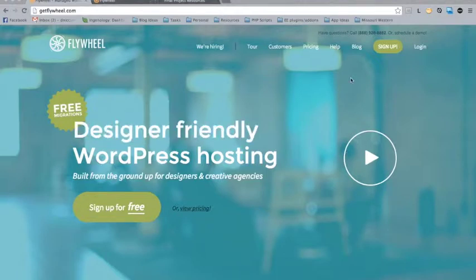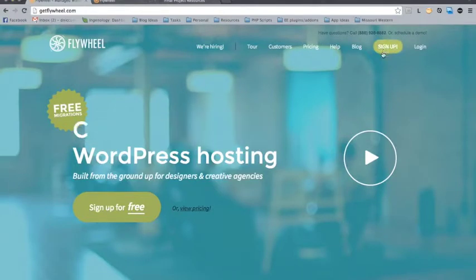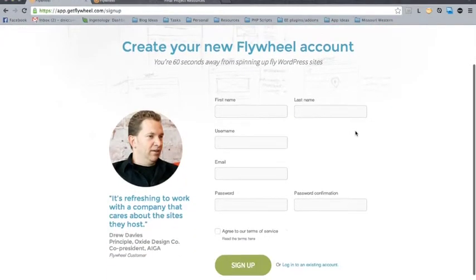So what we're going to do is go create a new account, and you're going to fill in the natural information. Now, unfortunately, since I've already created an account, I can't walk you through it step by step on how to set up this account. But it's traditional information: first name, last name, a username, an email, a password, and 2 sets of passwords, agree to terms of service, sign up. Okay, great.